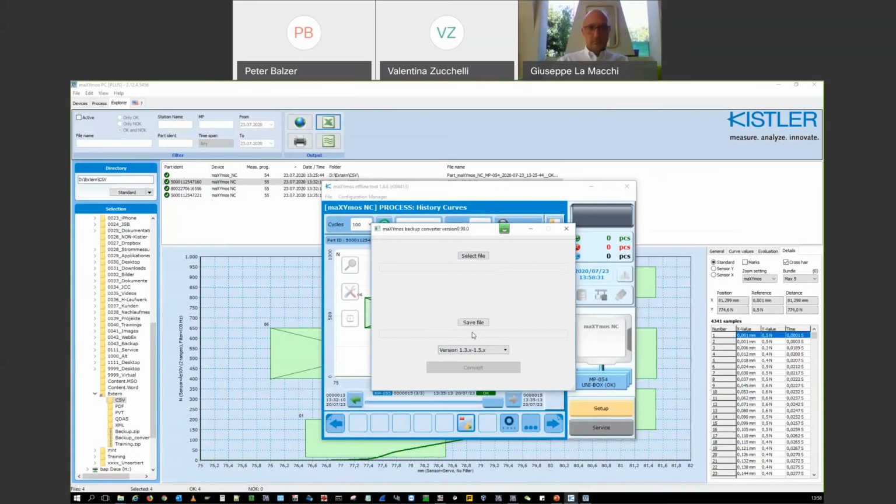As I already said a few times, it's only needed if you're running a maXYmos NC with version 1.6 and you want to load this backup into a maXYmos NC which is running with a version lower than version 1.6. Okay, so the next questions I see are 4 questions in a row.